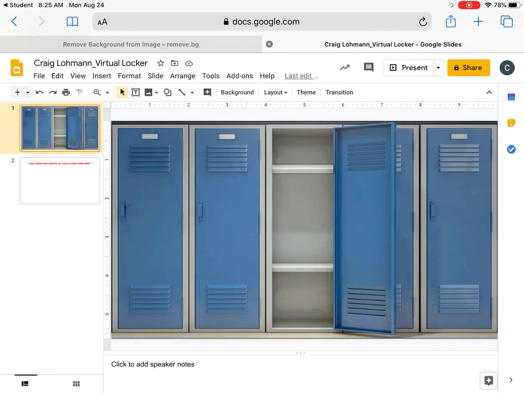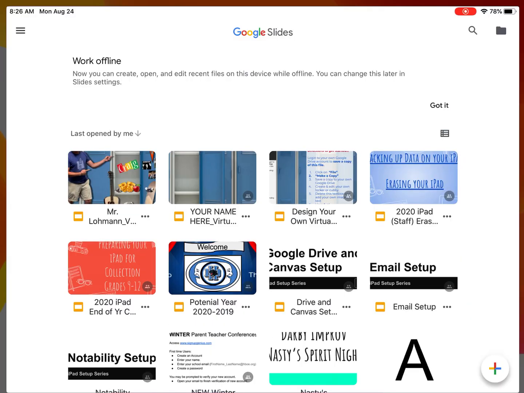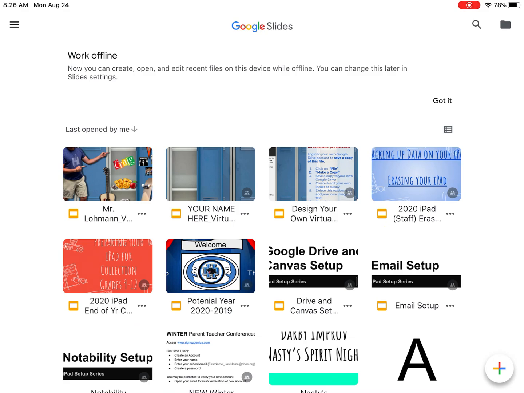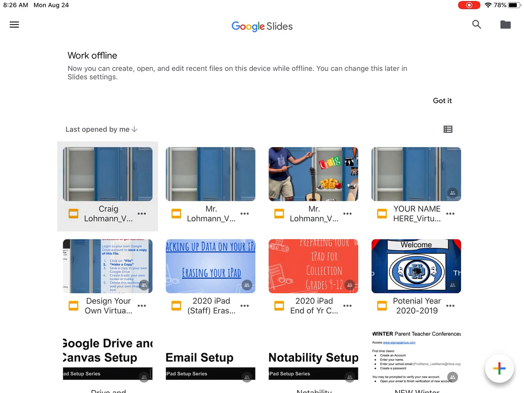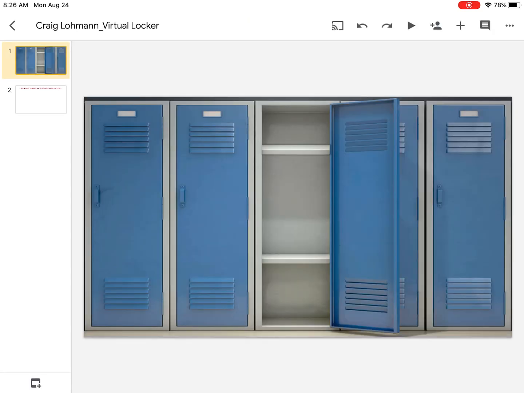So I don't really like to work on Google Slides in the web browser here. I'd rather work on them in the Google Slides app, which I have. So I'm actually going to switch over to Slides now, and I'm going to see here my Craig Lohmann one that I just created. So I'm going to open that up. It's just, I think, a little bit easier to work in this app when it comes to adding in some images.